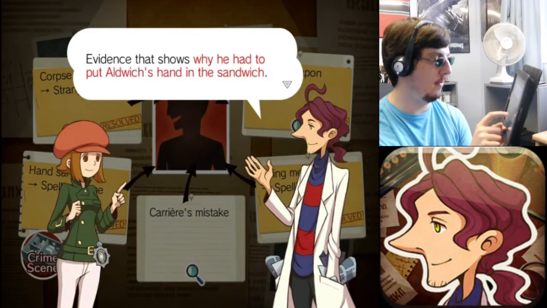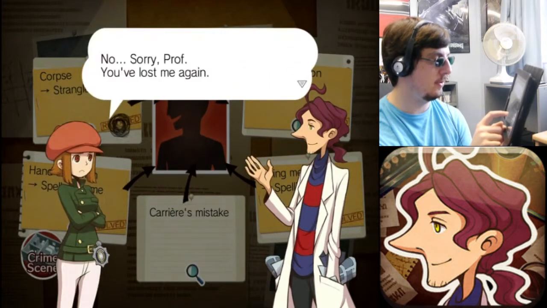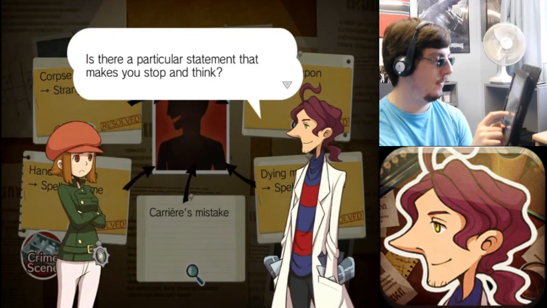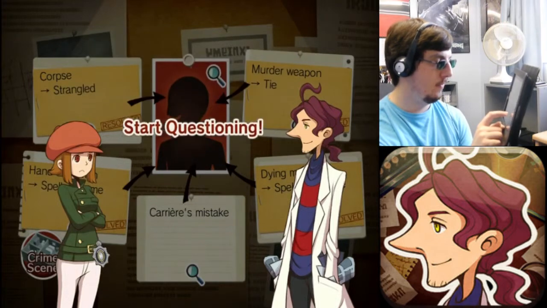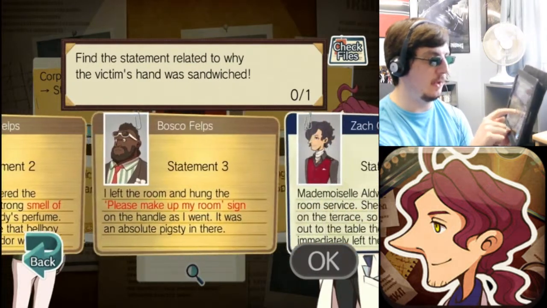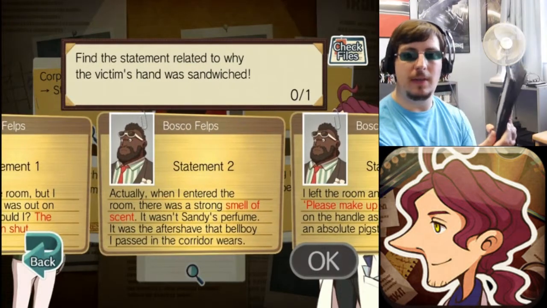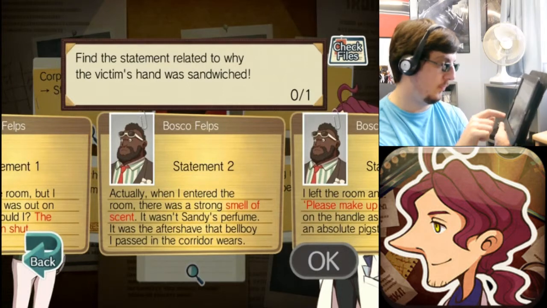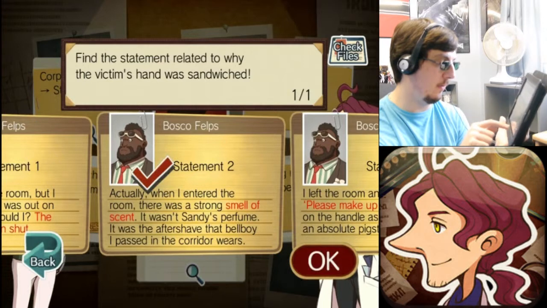Evidence is all right there. Evidence that showed why I had to put her hand in the sandwich. So normally to figure this one out, you'd have to go through the case files and think about what's been said so far in the game, but I'm just going to go straight to the solution. The solution is the smell of perfume.